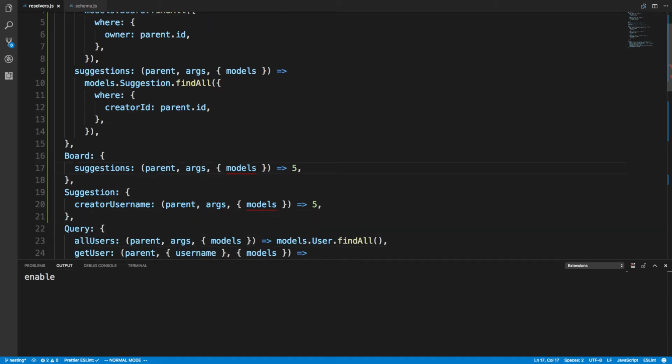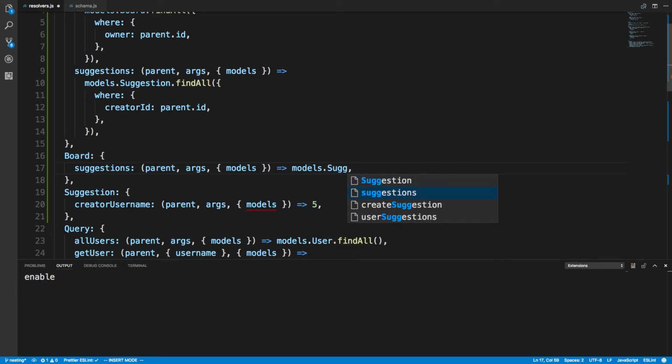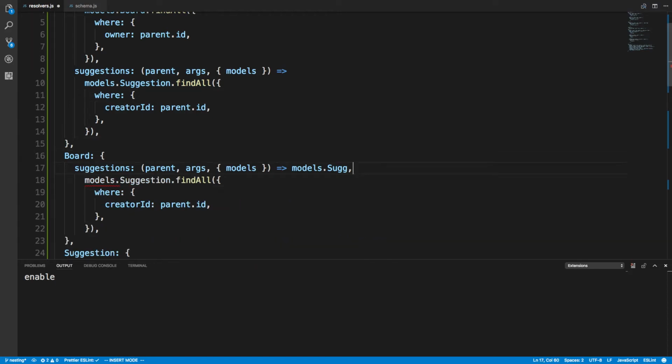Now here with board, we're going to do similar stuff. So we're going to do models.suggestions. Actually, we can copy this because it's basically that. But here, we're not getting creator ID, we're getting it from board ID. And actually, no, it's not. It's actually just straight ID. I actually like breaking this out. Let's do that here too, because then we don't have to do another call.